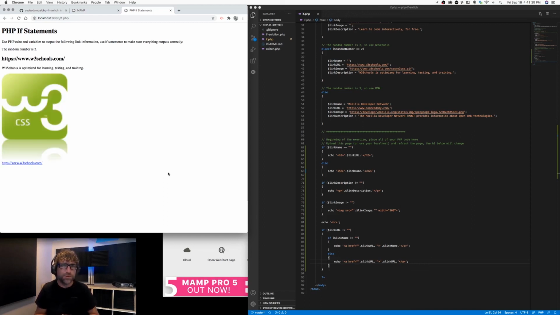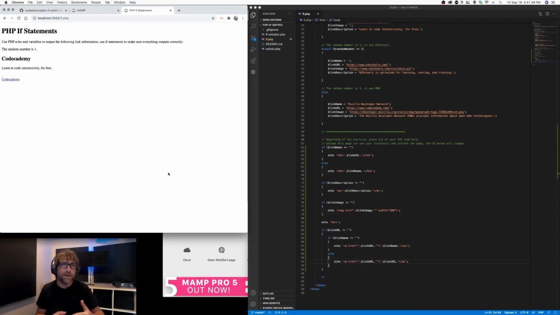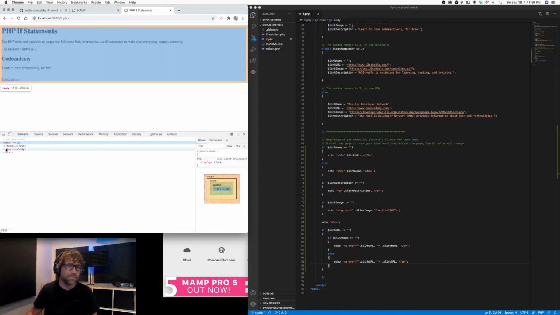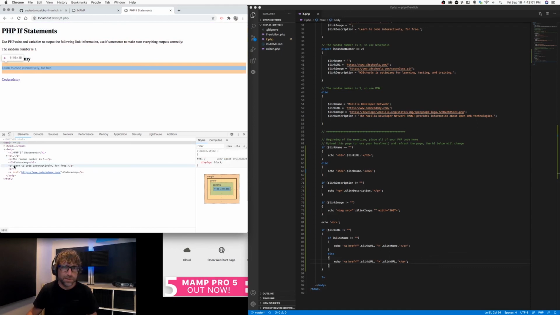And with W3 Schools, there is no title. So the URL is used as the title and the URL is used as the clickable element. And finally, with Codecademy, there is no image, so the image does not show up. And to make sure, if we inspect our code, notice the image tag isn't even there. So it's not an image trying to display an image that doesn't exist. The image tag is not there.